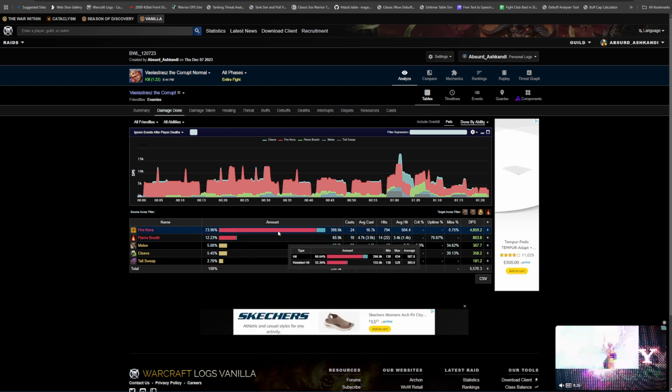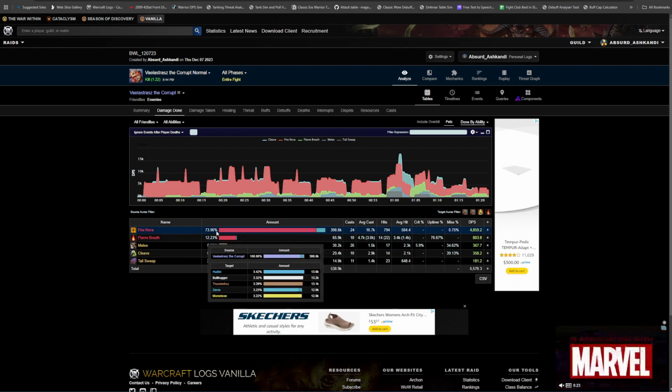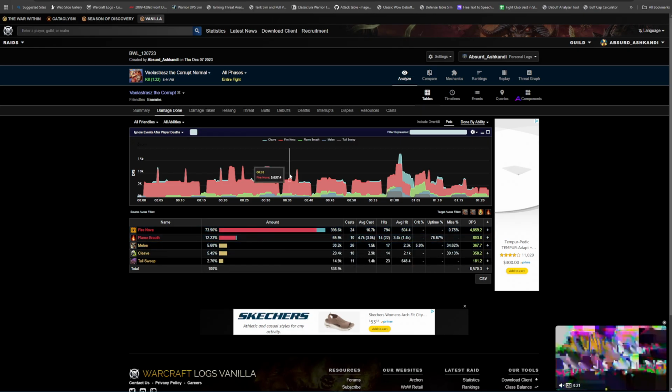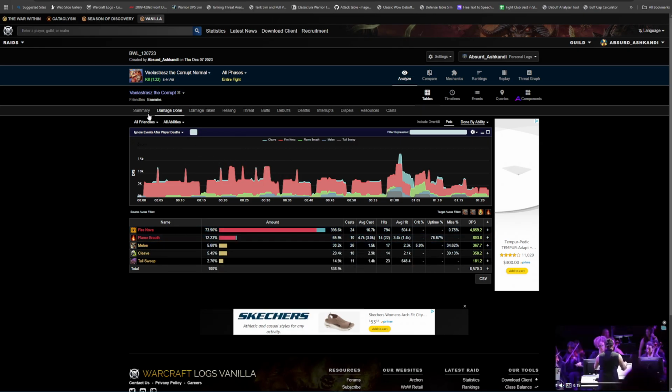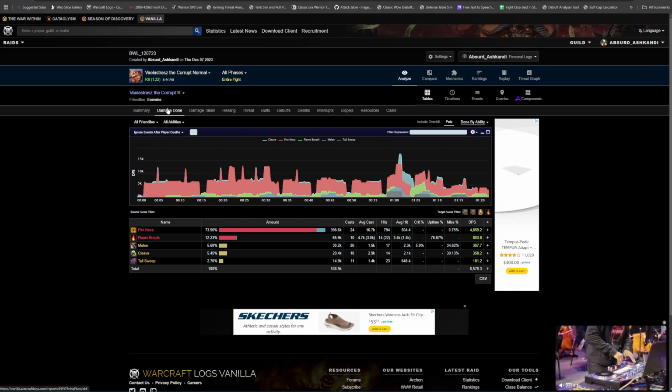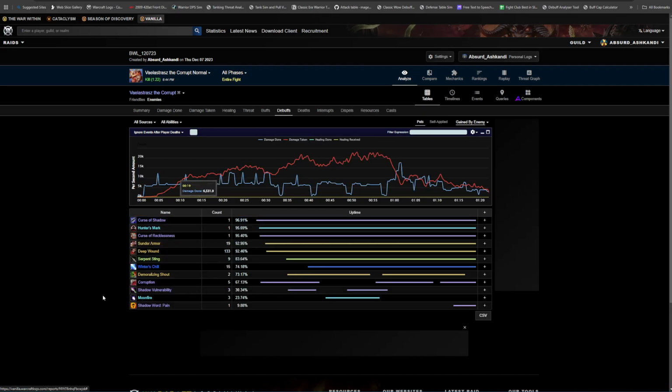Because you can help mitigate some of that damage. But you can do this for Broodlord. You can do this for any mobs. See their damage done. You can see what their casts are. You can see what their debuffs are, which is very, very handy.